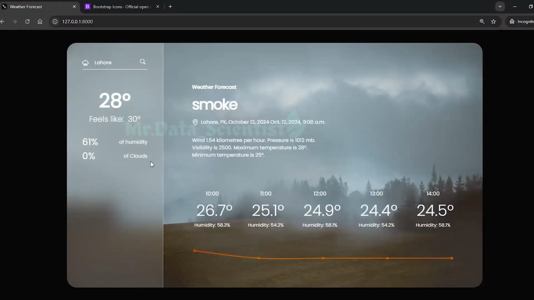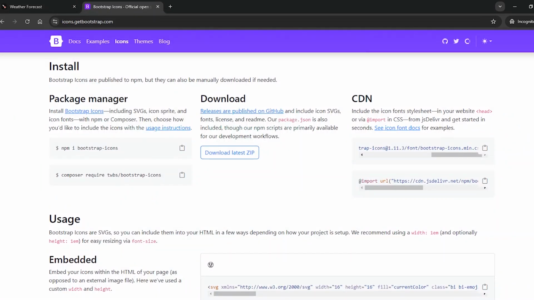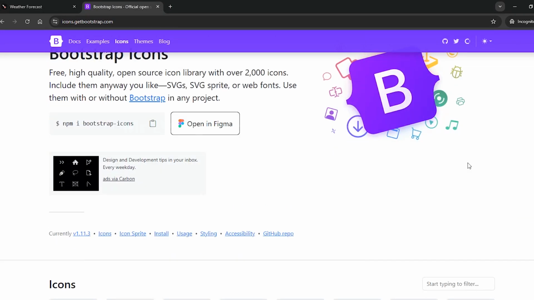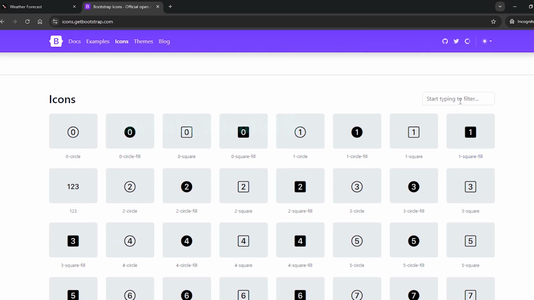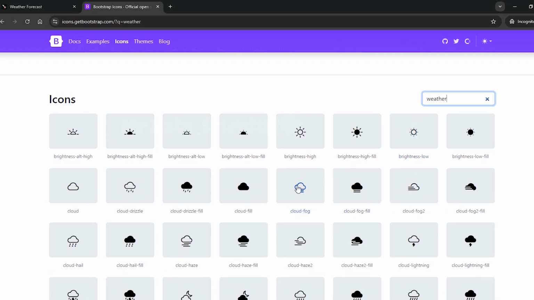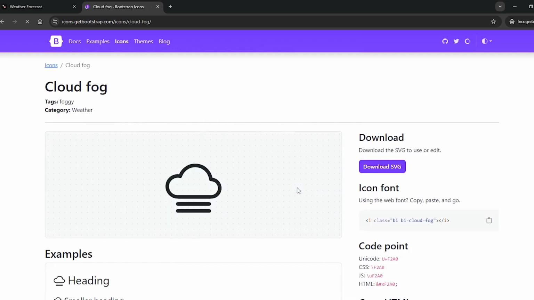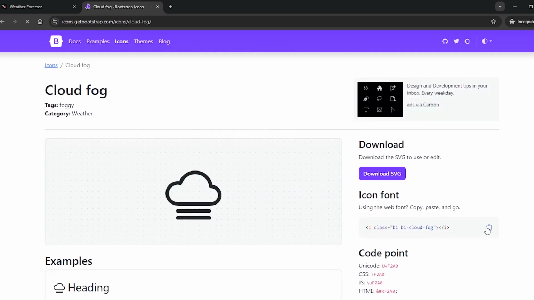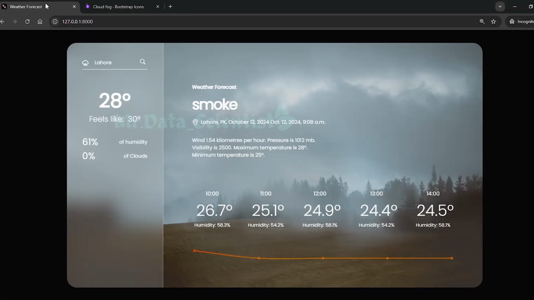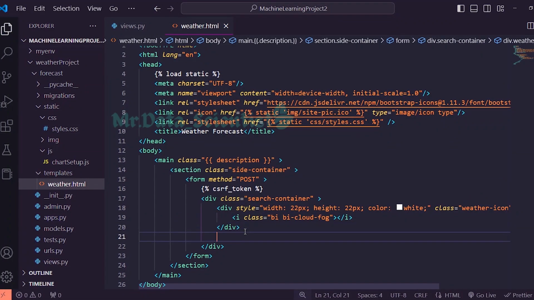To display a cloud icon from Bootstrap icons, search for cloud in the icon library, click on the desired icon, and copy the provided line of code. Then paste it into your div. Next, we need to get input from the user. So we'll define an input element.